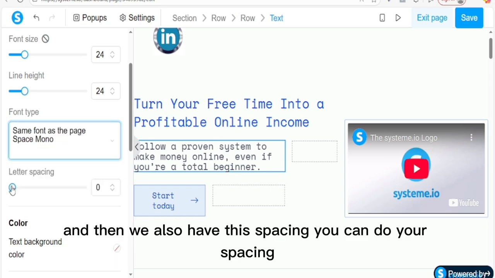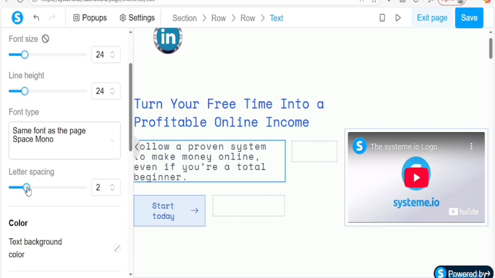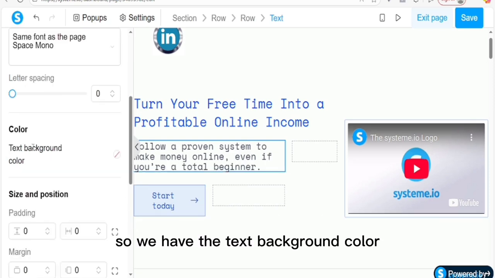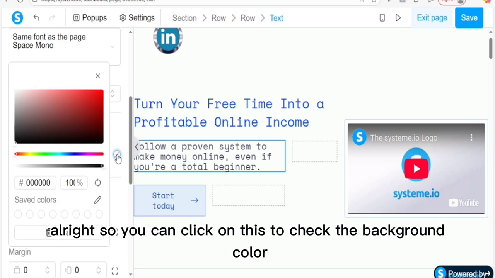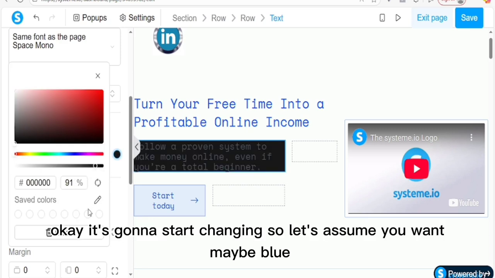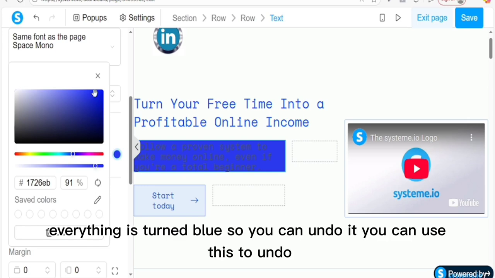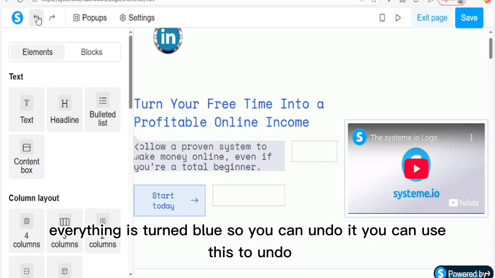And then we also have the spacing. You can do your spacing. Here you can try the spacing, to make it better. So we have the text background color. All right. So you can click on this to check the background color. Okay, it's going to start changing. So let's assume you want maybe blue. You can just click here. So everything is turned blue. So you can undo it. You can use this to undo.